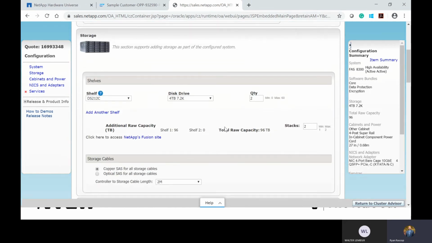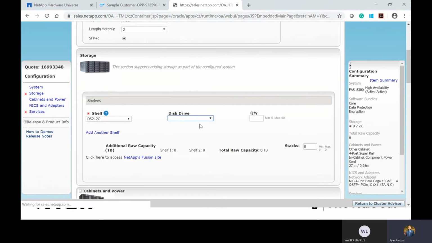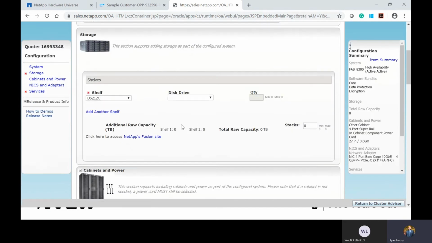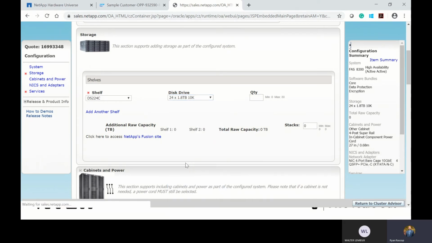From a storage standpoint, this is basically the way that you've seen it in all other NetApp configuration tools. It does default with 2 DS212Cs with 4 terabyte drives. If you want to change that, you can feel free. I always suggest backing out the existing defaulted config from the right to the left. Just kind of helps things move along nicely. And we'll go ahead and change this to a DS224C. And we'll select 24 1.8 terabyte 10K drives. And our quantity, I'm going to go with 2 here.